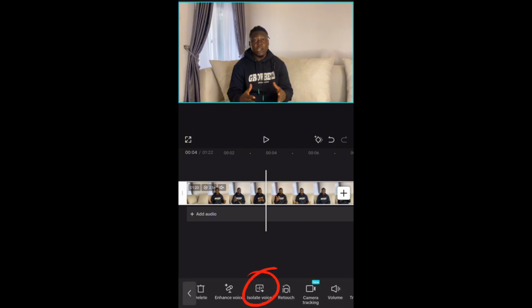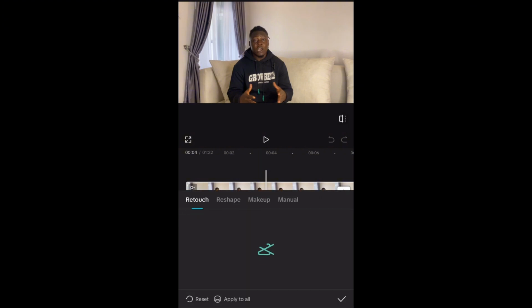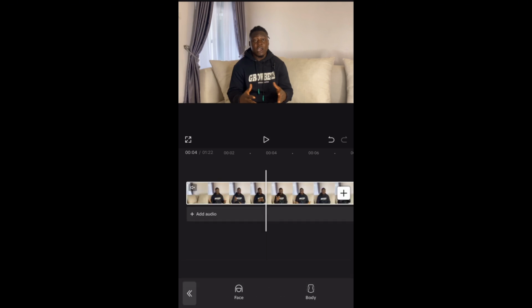So after enhance, the next thing is isolate voice. I don't actually use this, but it's nice. I know some people actually use it. And you can also see retouch. Retouch is what people use to clean their face. If you tap on this face, you can actually use it to work on your face. So that's exactly what they use retouch to do. And the next thing is camera tracking, understand? I don't use camera tracking. I've not used it before, but I think it's nice.